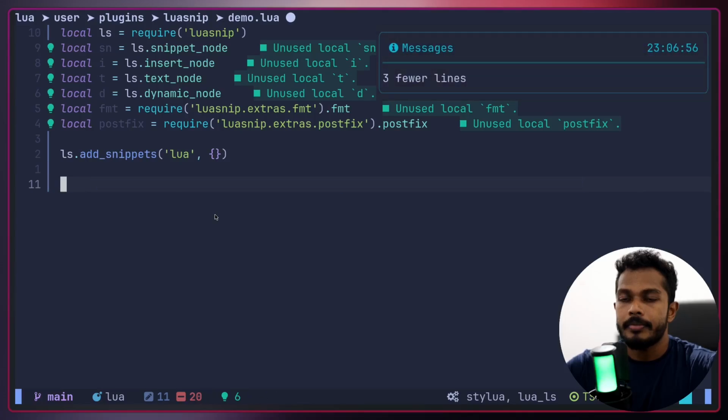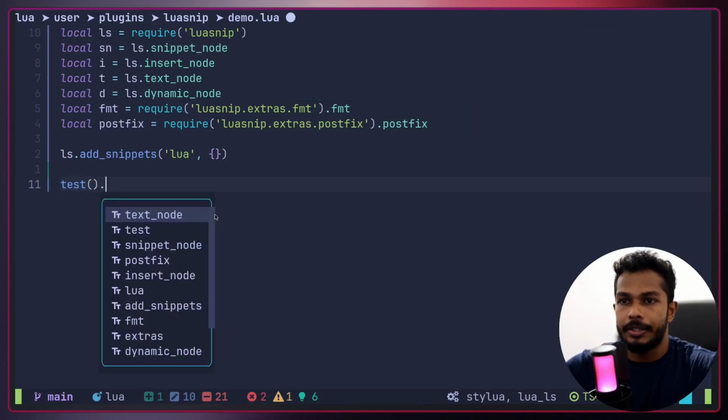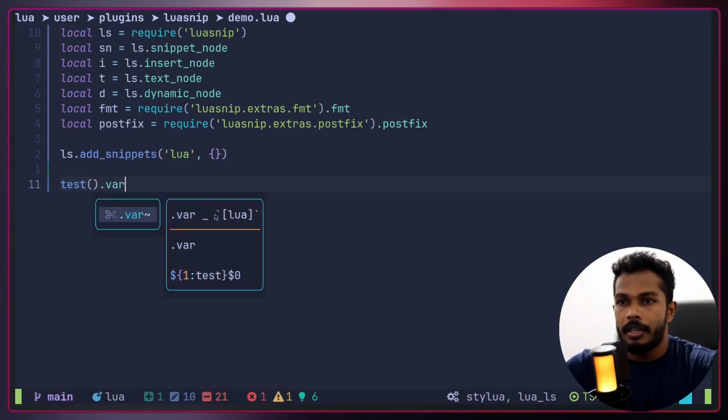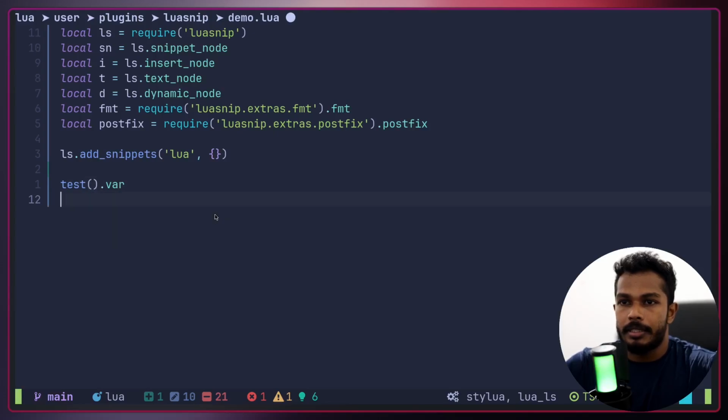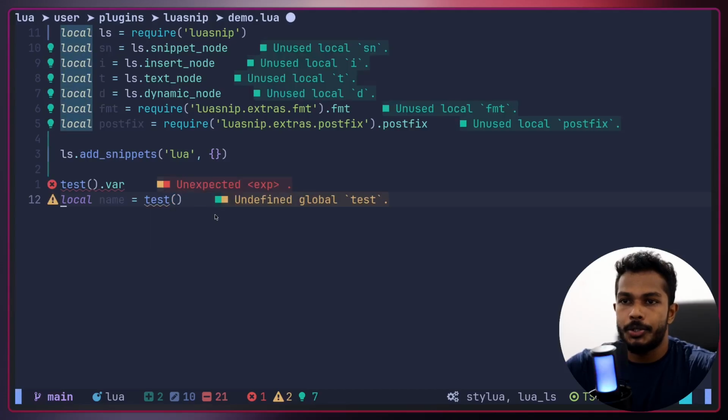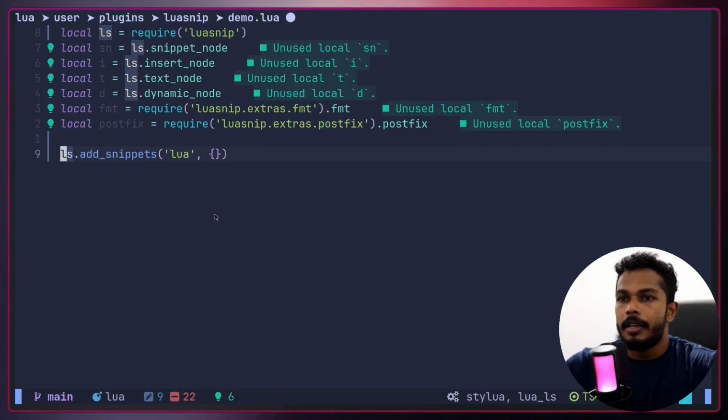Okay. Today, what we are going to do is call a function, let's say test, something like this. And the trigger character is going to be dot var. And this should output something like this, local name equal test. Yeah, the output should be something like this. Okay. Now let's get started.